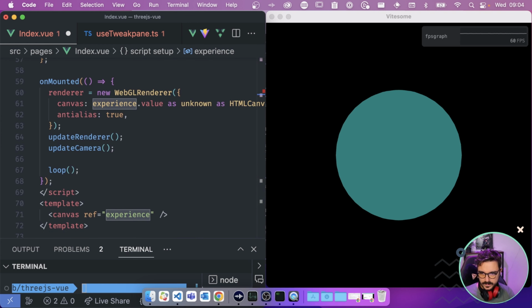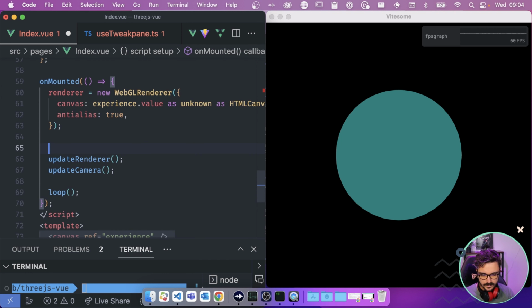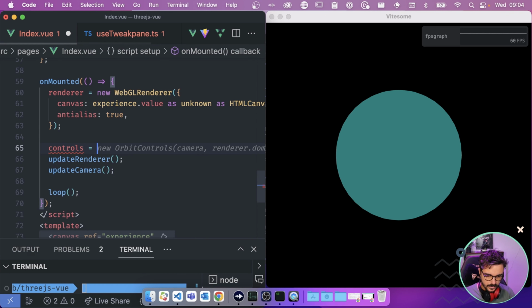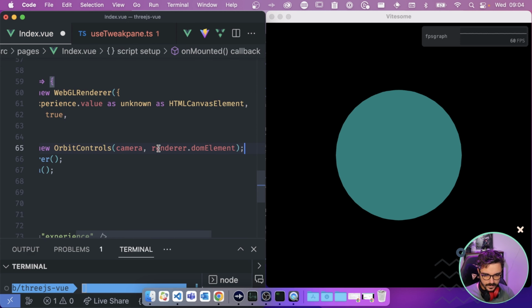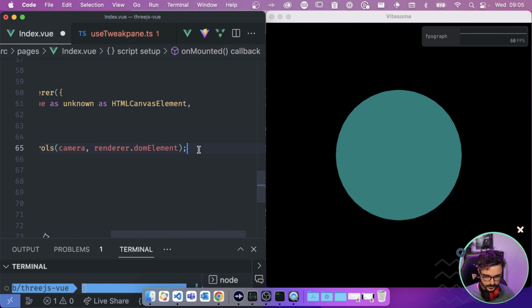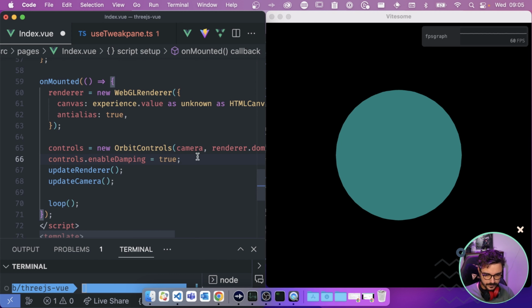And let's initialize it. So the way you initialize them is here, probably after this, you do controls, and controls is gonna be new OrbitControls, and you pass the camera and the renderer DOM element. So basically we're taking the DOM element of the rendering. We could also pass the experience value, but it works better if you pass the renderer right away. Also, we are going to enable damping, okay? Which I don't really know what it does. I have to investigate.